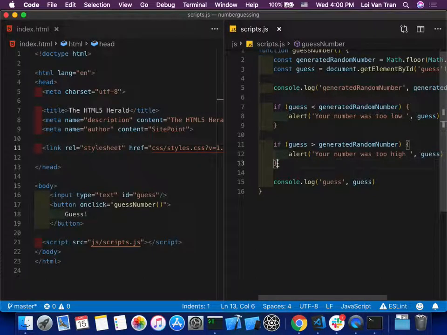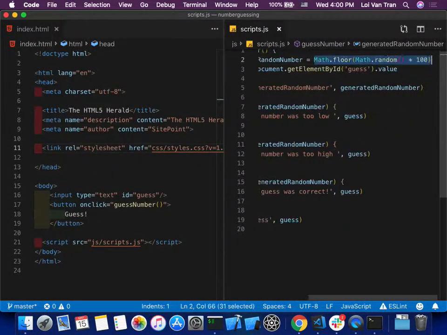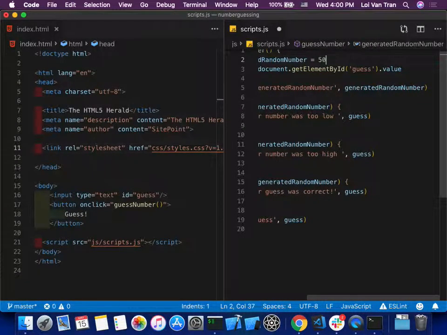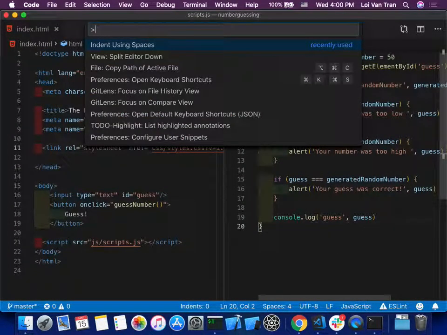So our last conditional that we're going to add is if the guess and the generated number are the same, then you're going to say your guess was correct. Okay? So in order to prove that this works, I'm going to hard code this. I'm going to say 50. Now I'm going to guess 50. Why did we not get a prompt, guys?